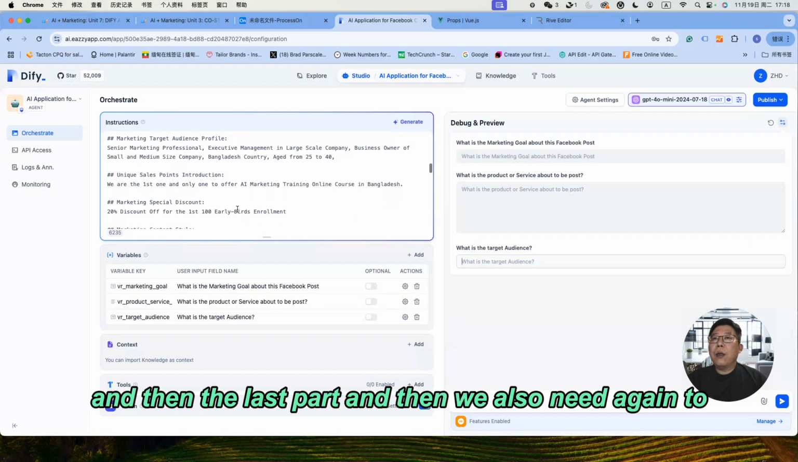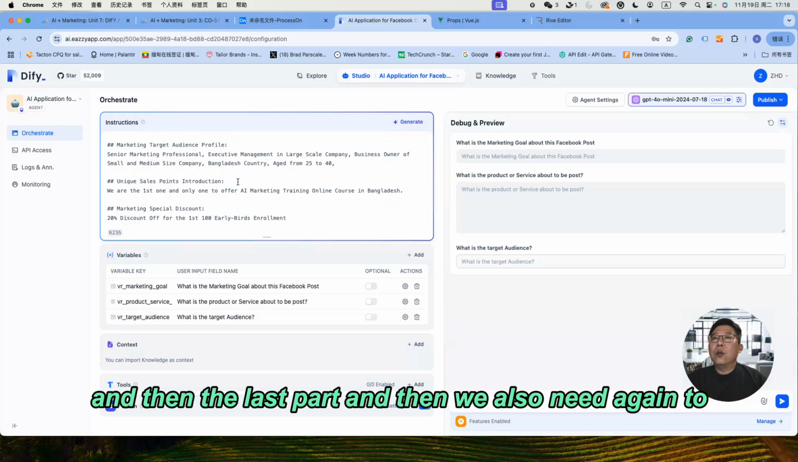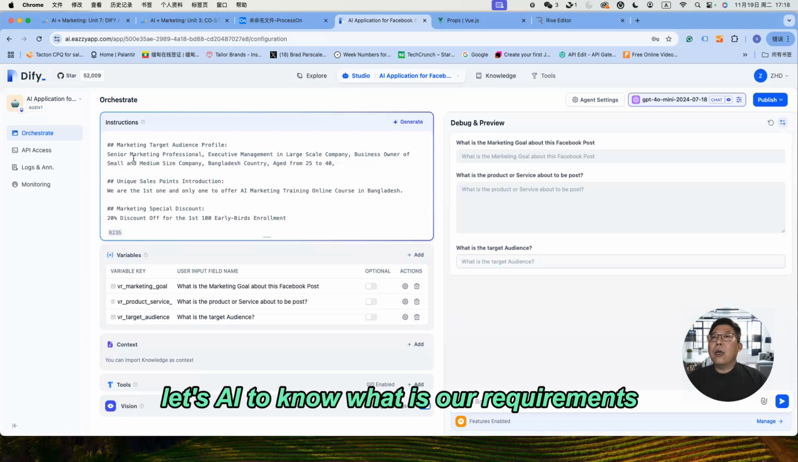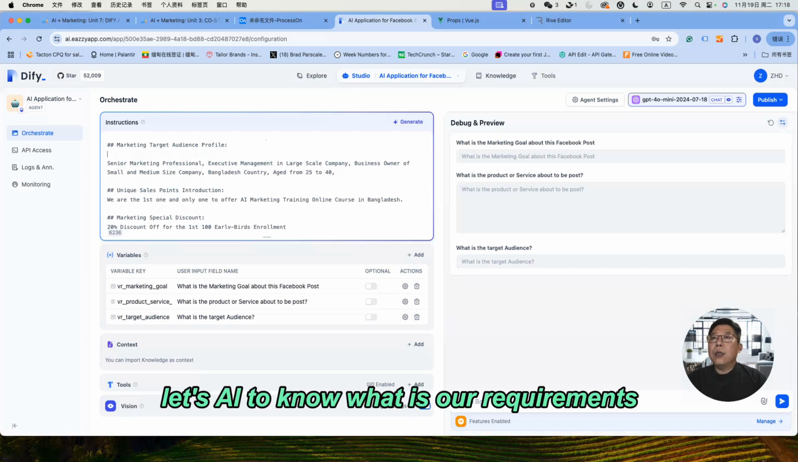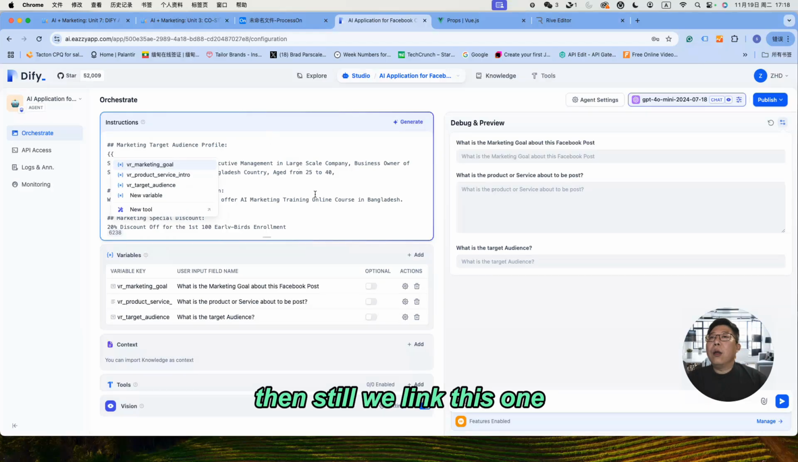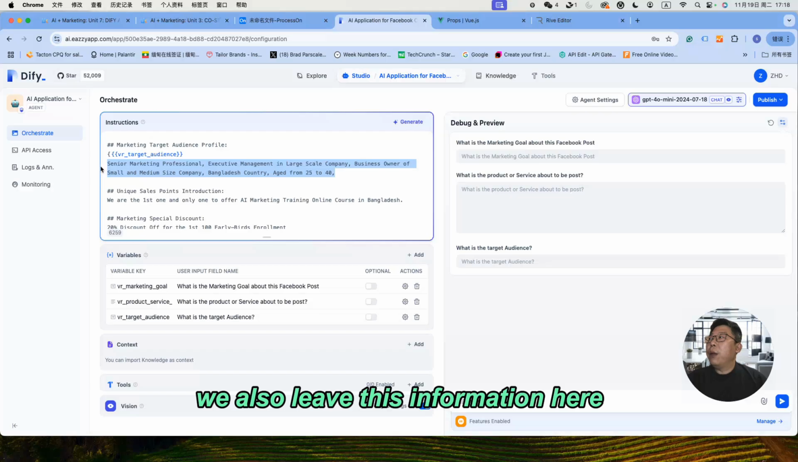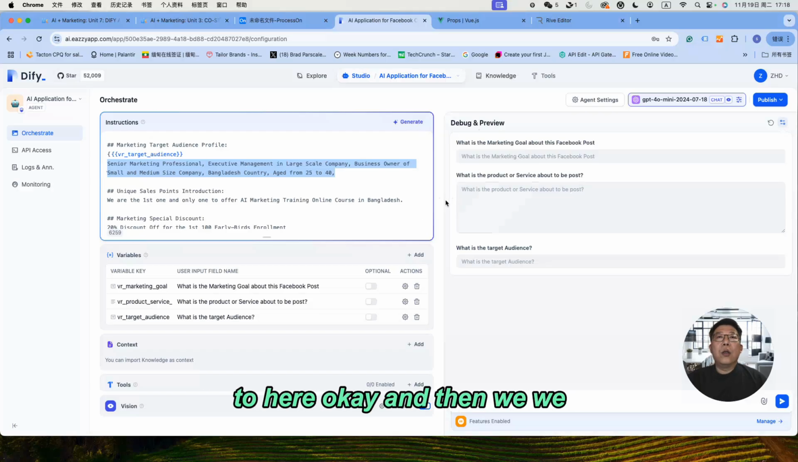And then the last part, we also need again to link the user input to our prompt, to let the AI know what our requirements are. Then still we link this one, targeting audience, then finish. We also leave this information here, then later on we copy paste to here, okay? And then we remove them.